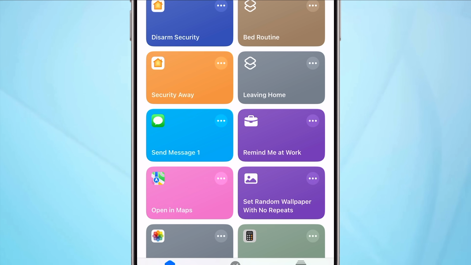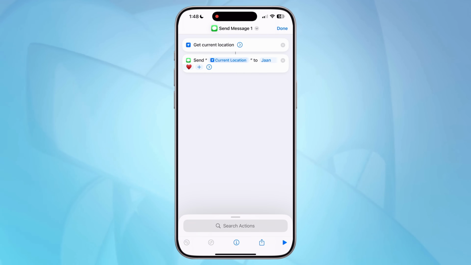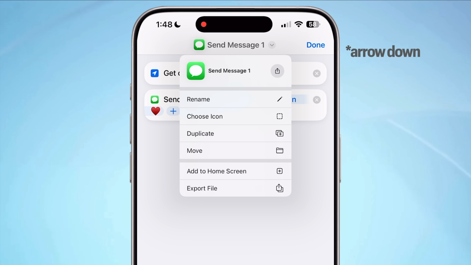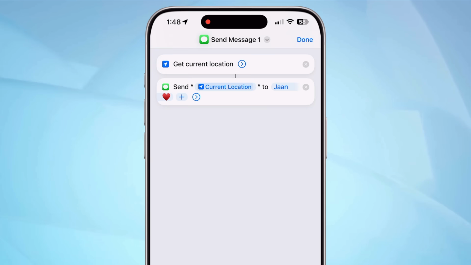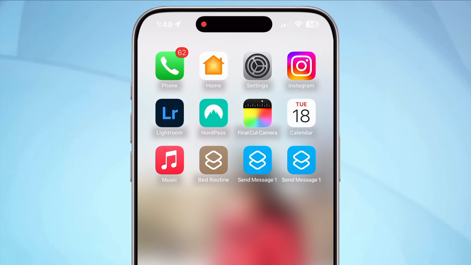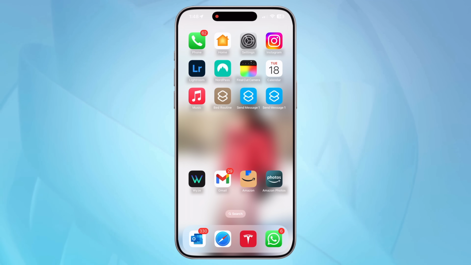What you can also do is open the shortcuts by tapping on the three dots. Here, tap on the three dots next to the name, and from the list, select Add to Home Screen. Now, this shortcut is added to your home screen just like any other app. Tapping on this shortcut on the home screen will start running the automation. Much faster, right? No need to even open the app.